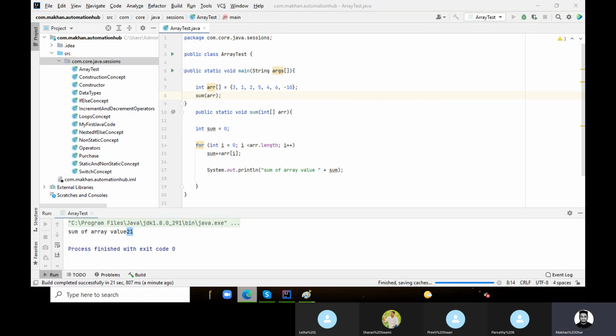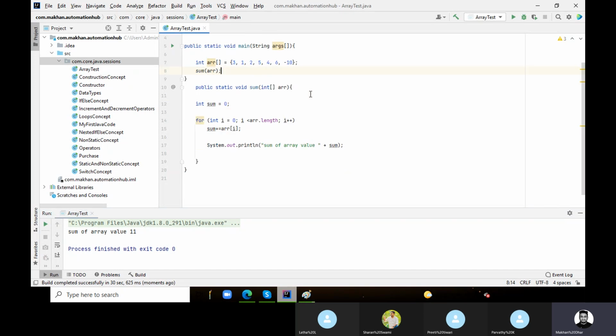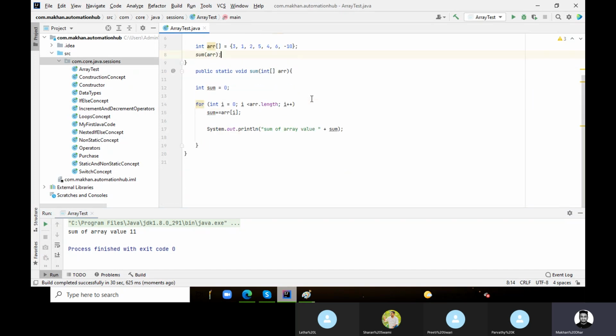I need to check my IDE today. Something's happened, I think. Sometimes it works, sometimes it doesn't work, or it may come. Yeah. So see, now it's giving the value 11, right? This is the way we have to use the array.